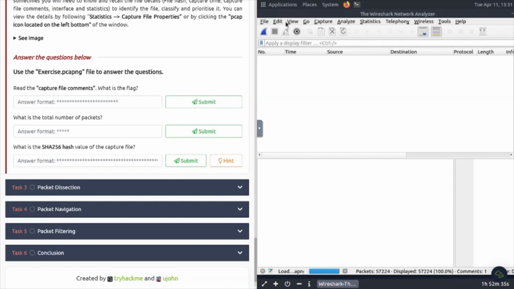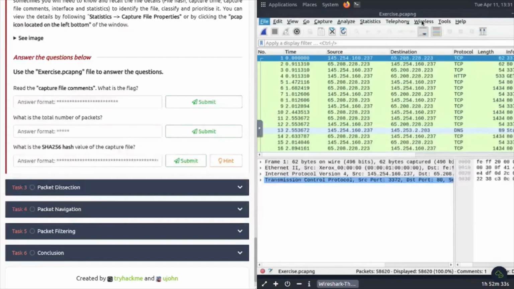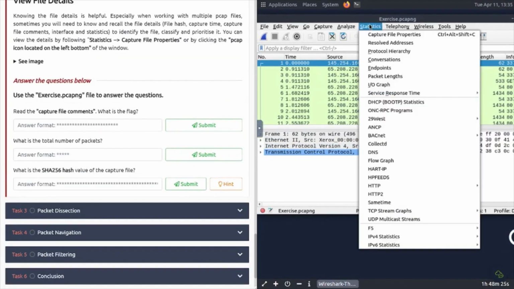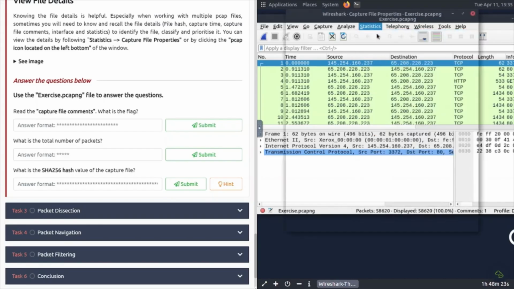Let's see what's going on here. Why it didn't load? There it goes. It's just probably a really big file. Okay, so capture file comments. Let's go ahead and take a look and try to find that information. Okay, in order to get to the capture file comments, remember we got to go to Statistics and then Capture File Properties to see that information here.